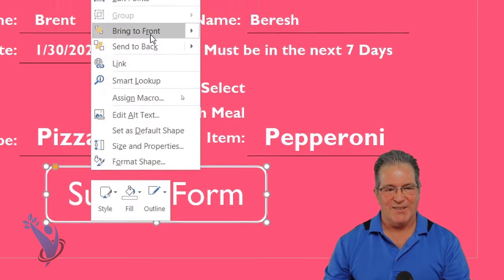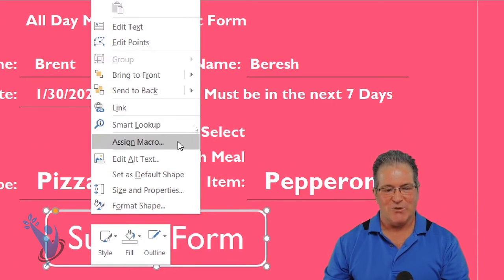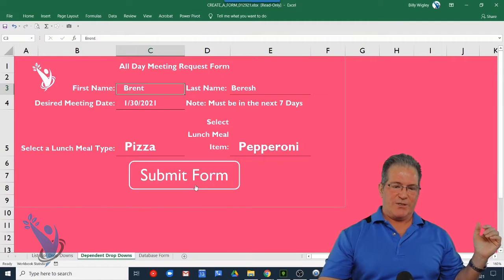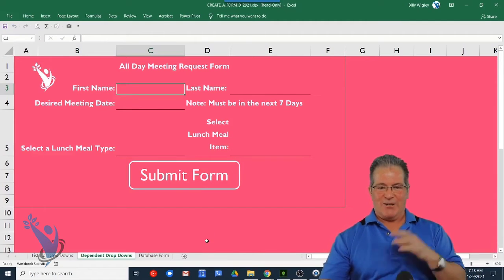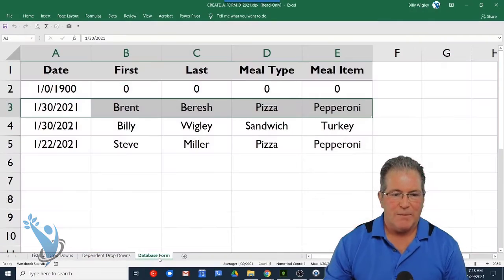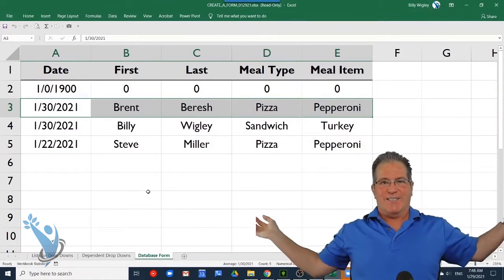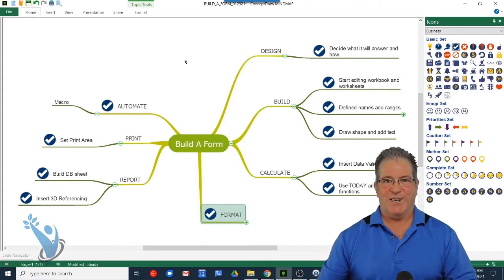Right click, and then I see that I've got the option to assign a macro to it. I can just press submit the form. Now it's all cleared, and boom, there it is. How was that? We've done it.